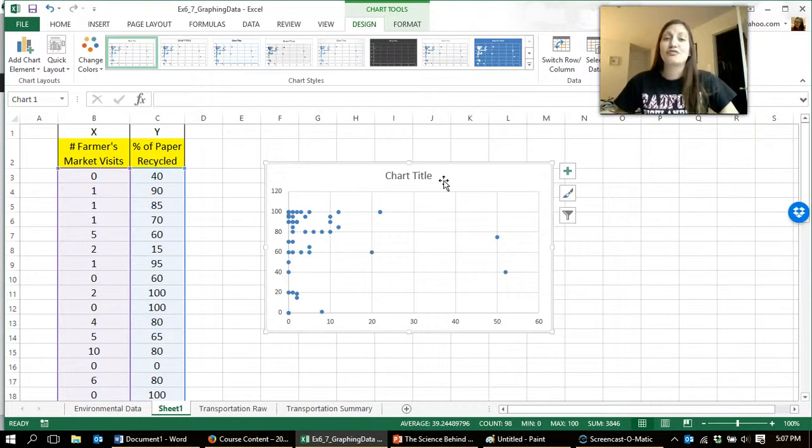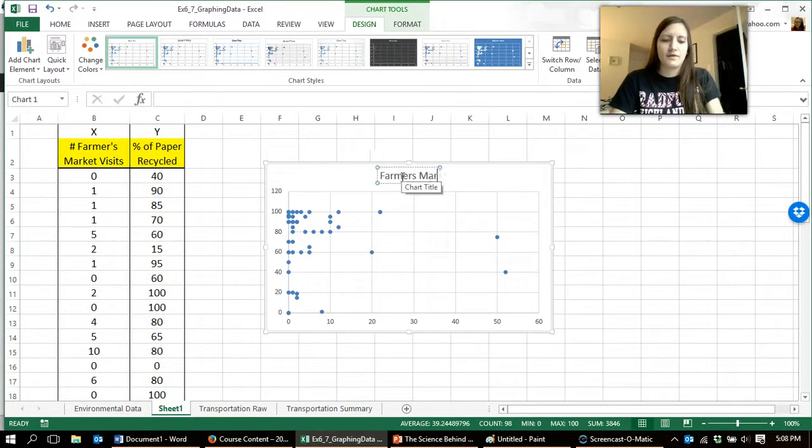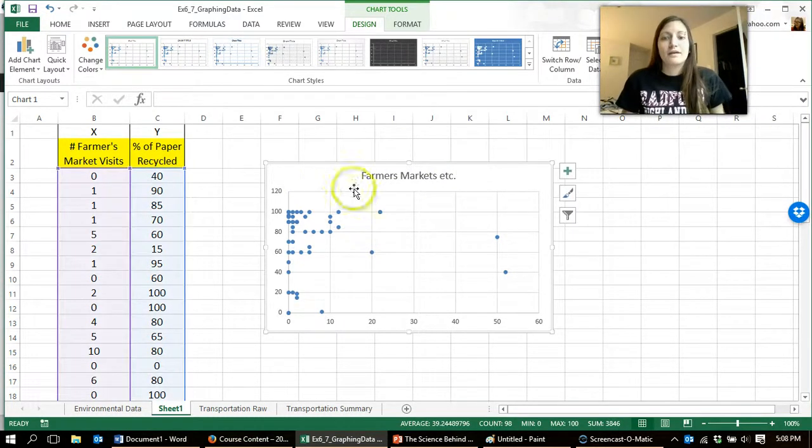But this is not ready to submit. You would lose a lot of points if you submitted just this. So one of the things you need to do is change the title. By double clicking it, you can call this farmers markets, etc. You would write out a full title. Now you'll also need axes titles.